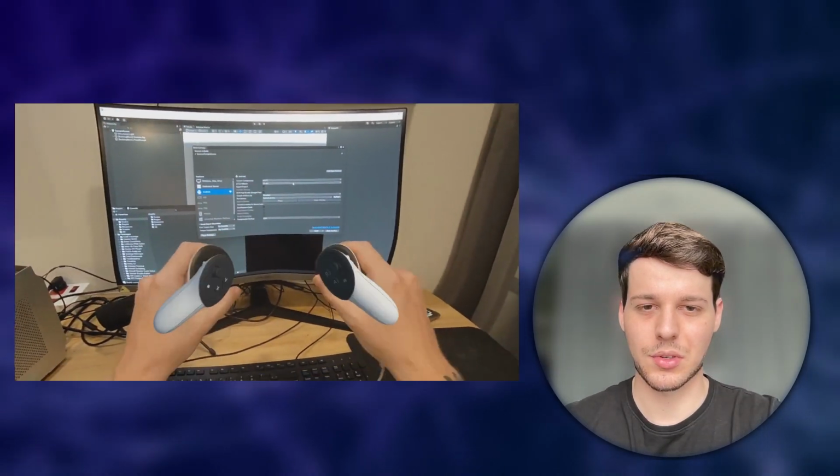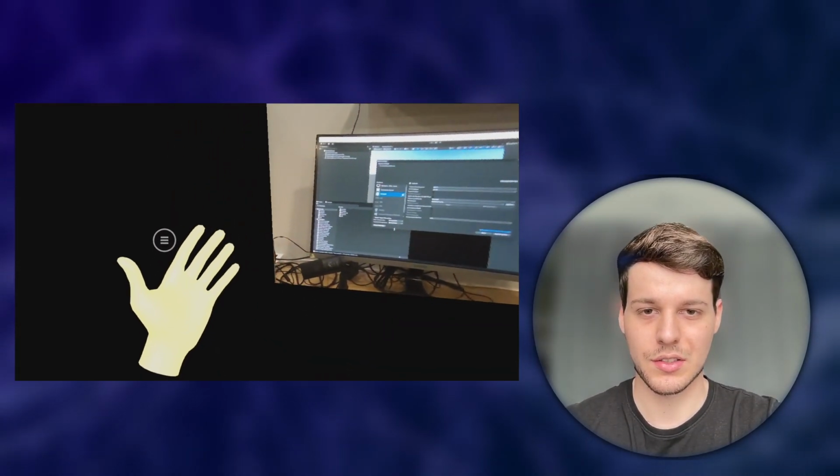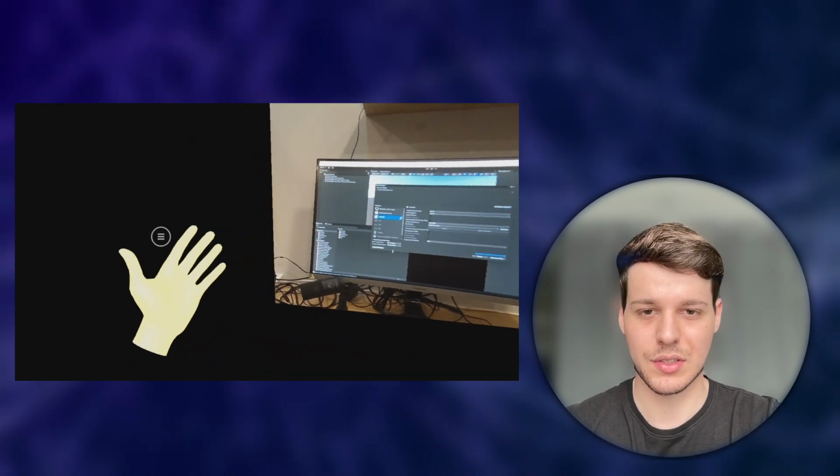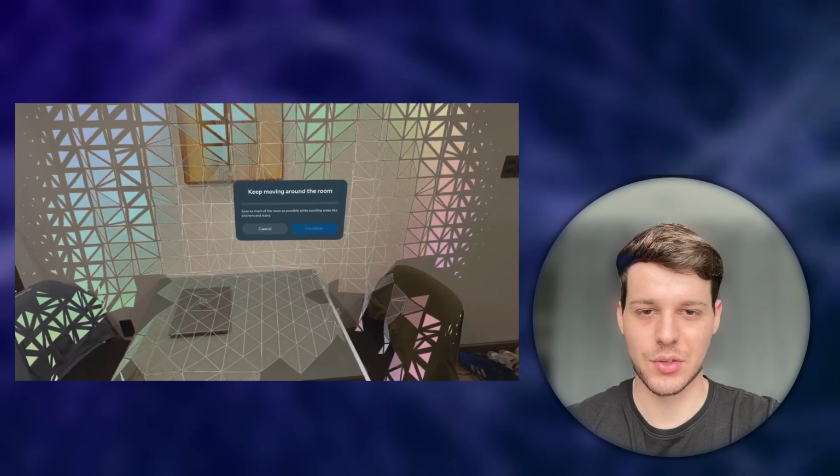Keep in mind that this tool is very new and Meta is still adding new building blocks every once in a while. So definitely keep an eye out for your building blocks tab and check it out once in a while to discover new features that you could potentially use in your game.